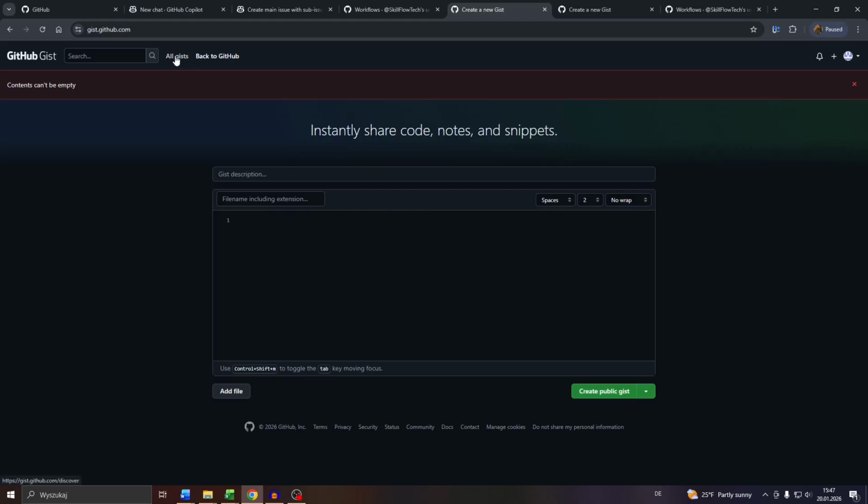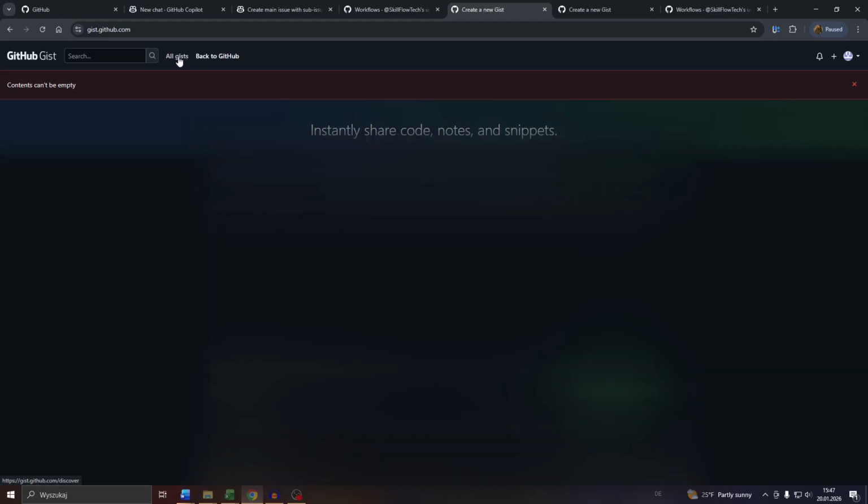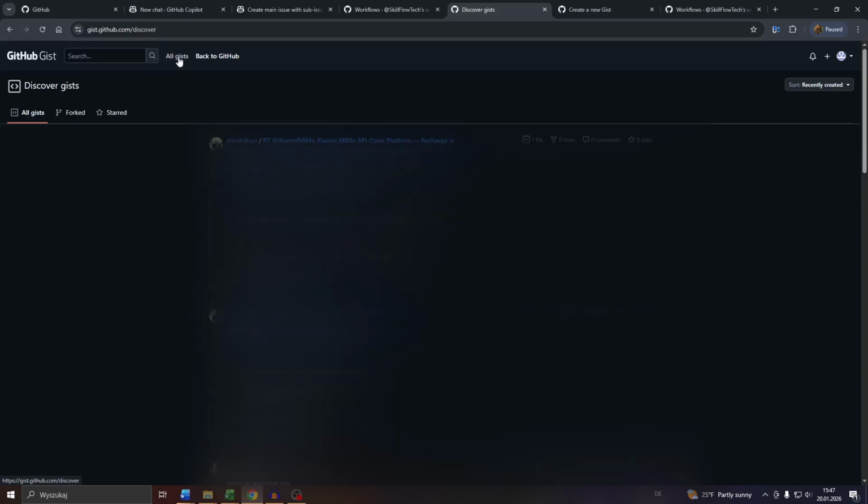But if you'd like to navigate to all your created gists, click into this button here, and you will see, for example, discover gists here, also by other users within the given repository here with the username.